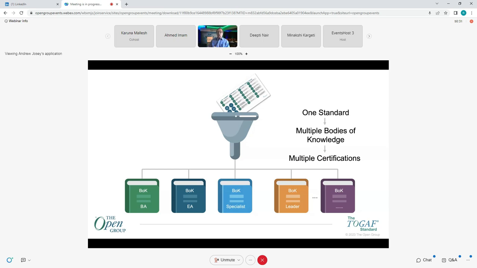We've also got one for the leader. As Karuna mentioned, we've now got a TOGAF leader's guide that's specifically dedicated to setting up your practice, and so we've got a certification on that. And then the purple one on the right is to show that we've got potential to add future bodies of knowledge and future certifications. So we've gone from a single, very large standard to defining multiple bodies of knowledge covering various skill sets and competencies.